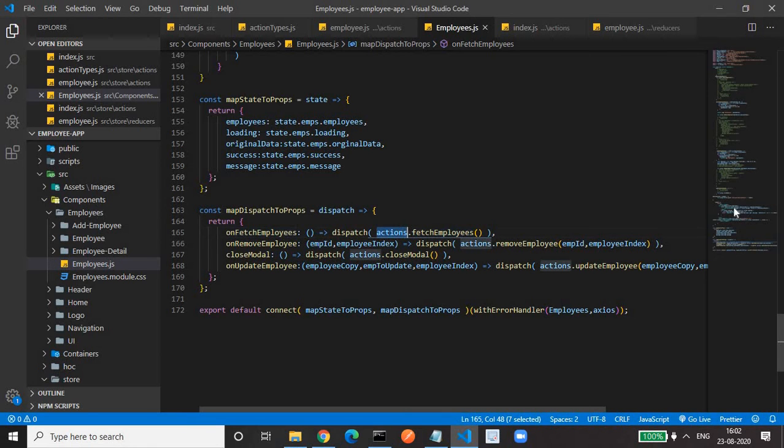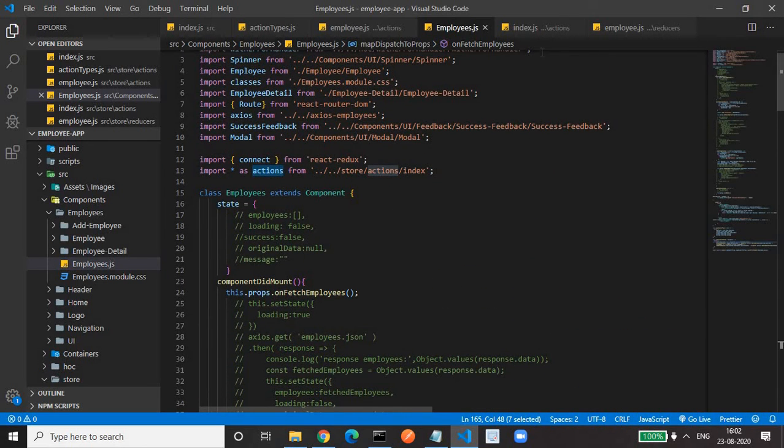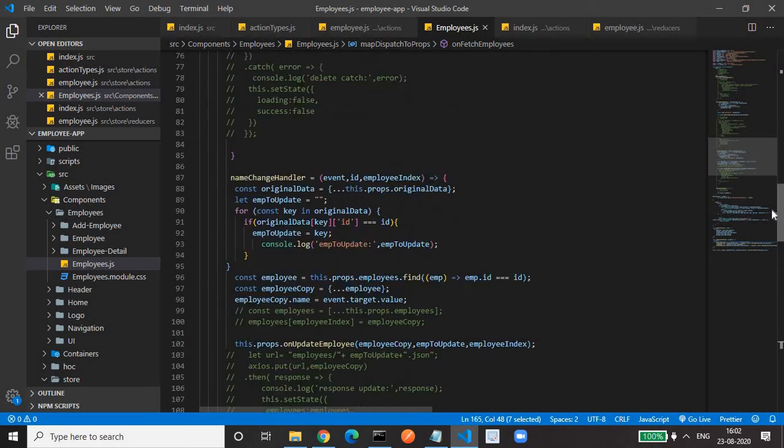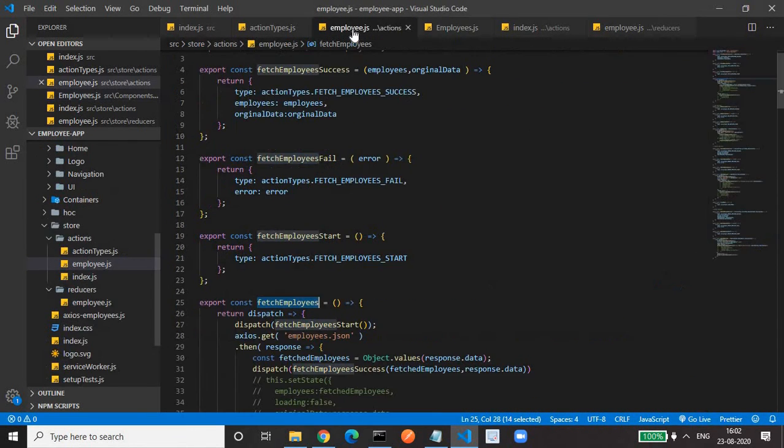This is the action that we have imported right here, the action that we have imported from the index file. So action.fetchEmployees means it will call this action. In this action we are showing the loader. Again we are triggering another action with the response that we have got.